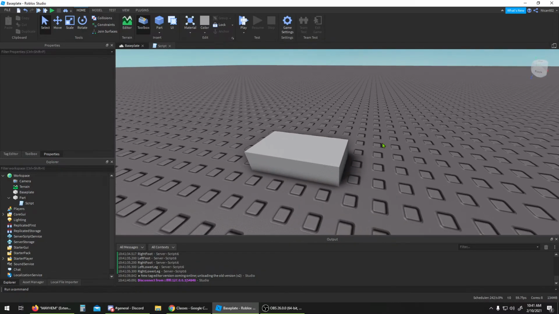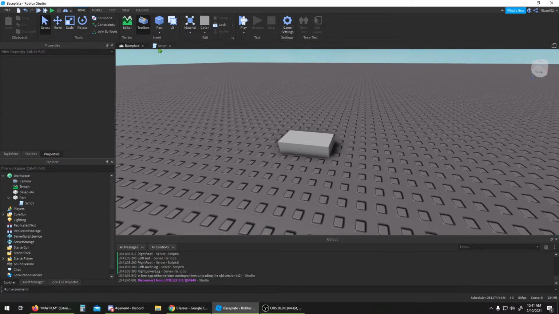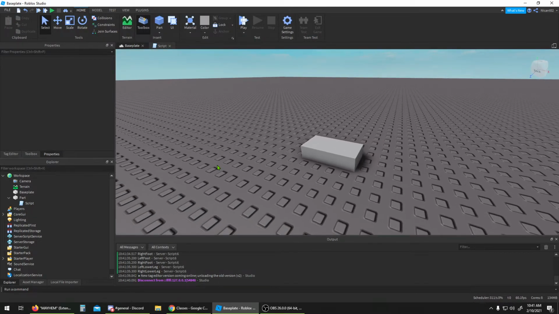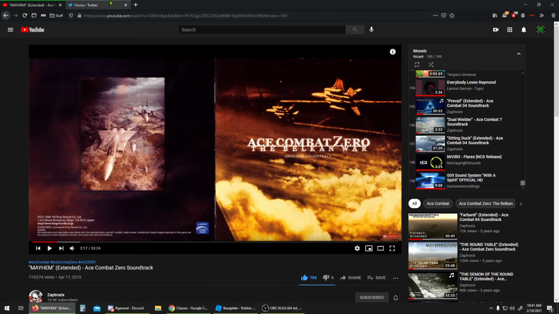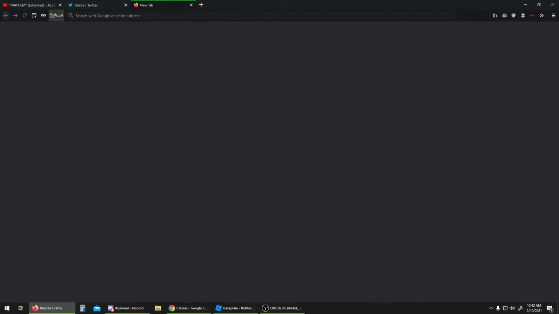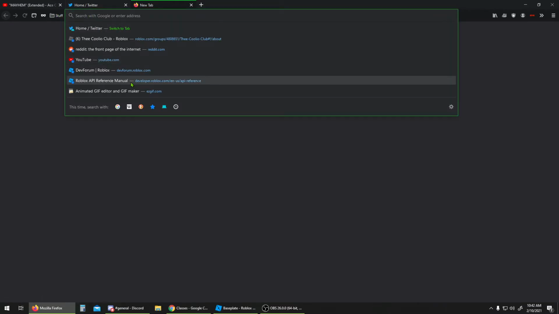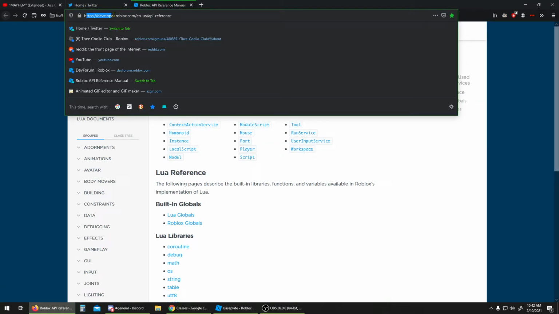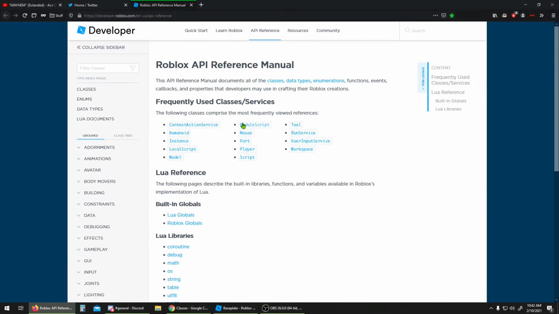There's another thing actually. If you need help, just Google your answers. That's what I do. Yeah, this is a good place: developer.roblox.com API reference. This is a good place to find how things work.